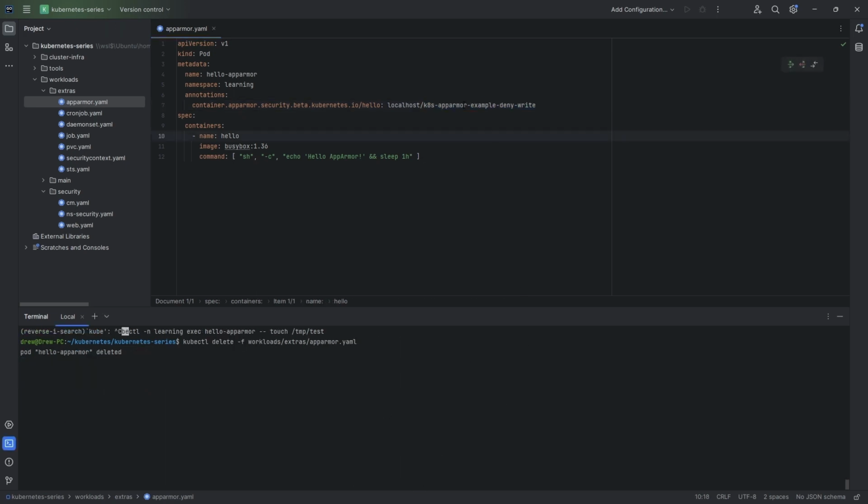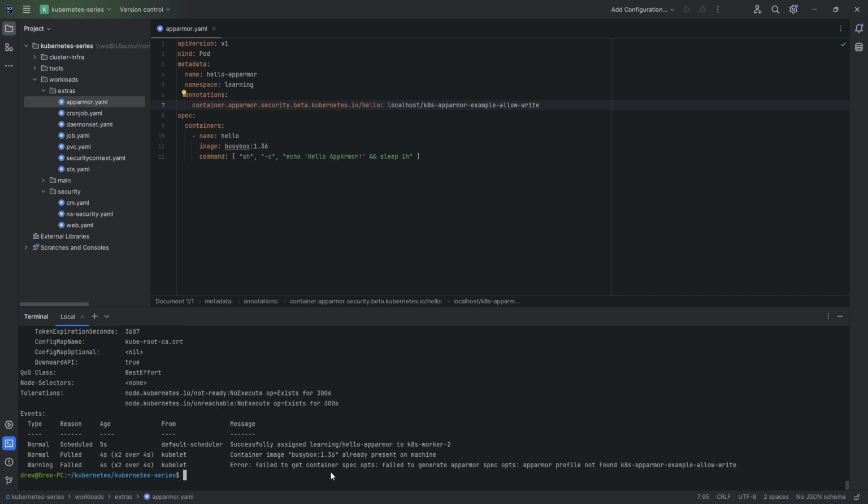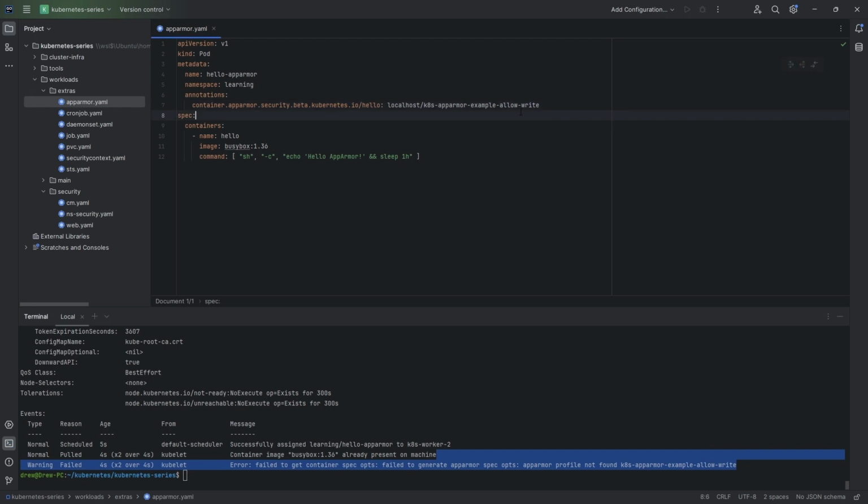What happens if we try and add something that doesn't exist? So if I just change this to allow, for example, what will we see? Will it still run and just not enable the profile, or will it fail to run the pod altogether? I can tell you now, while it's deleting, it's going to fail to run the pod altogether, but I'll show you just for the sake of brevity. So let me go ahead and reapply that now. And we will just describe that straight away. And we can see here that it's failed to get a container spec opt, failed to generate AppArmor spec opt, AppArmor profile not found. And it's the one that I've just changed it to, so the allow write.